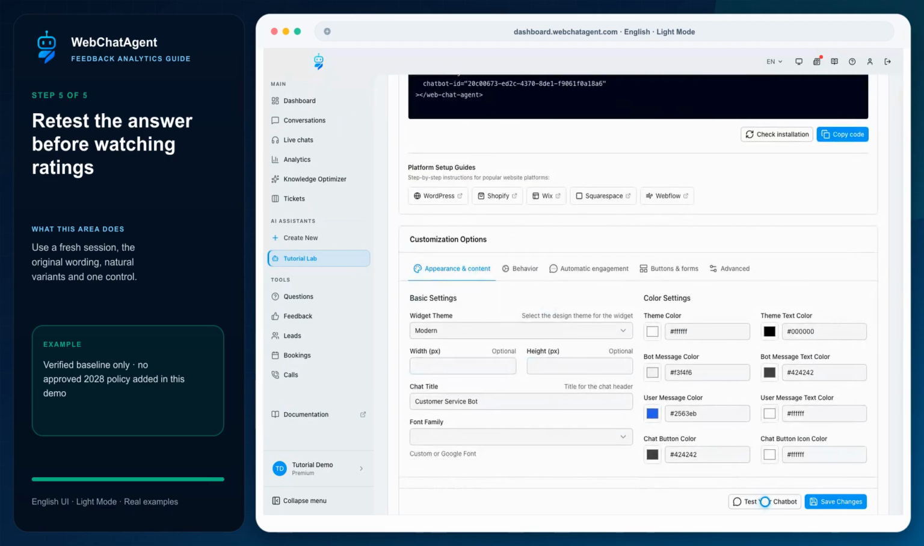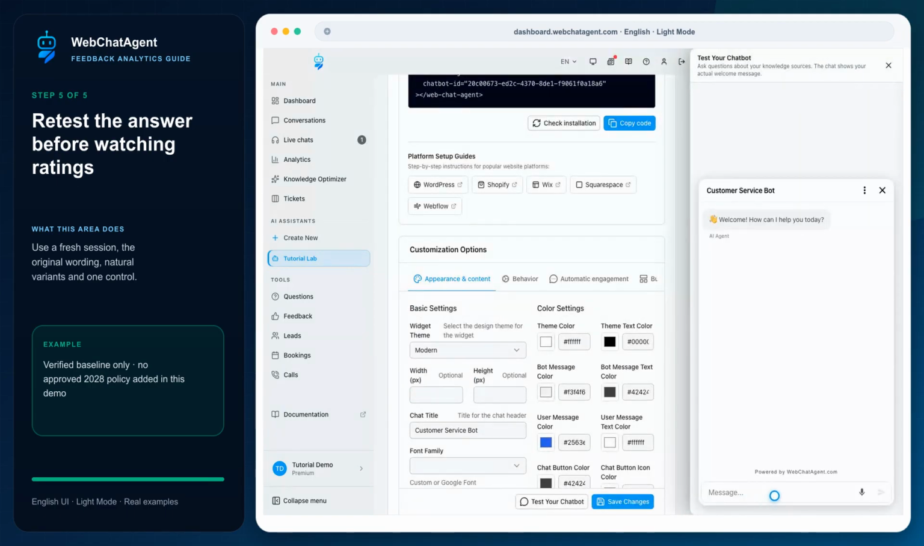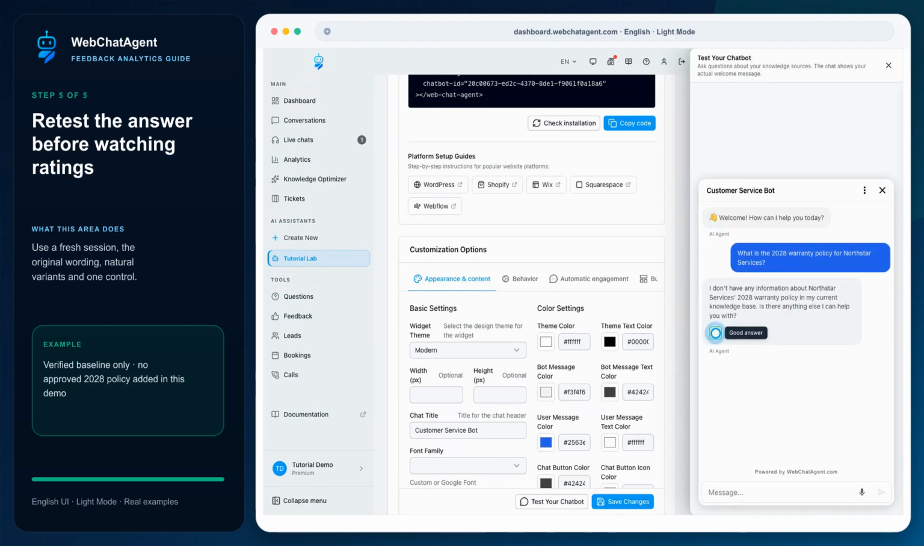Ask the exact original question. Then try natural variants like, does North Star cover repairs in 2028? And where can I read the current warranty terms? Compare every answer with the approved source and keep 1 intentionally unsupported question to make sure safe abstention still works.